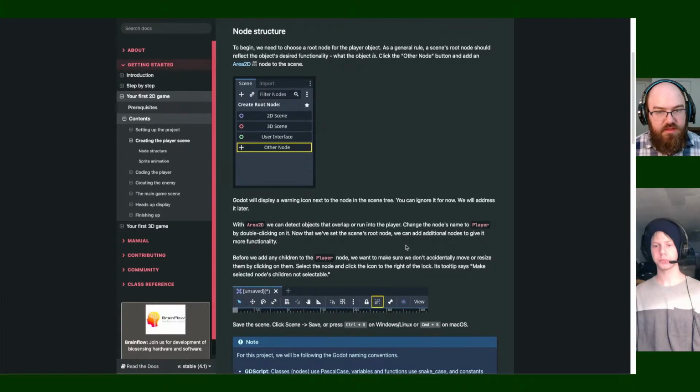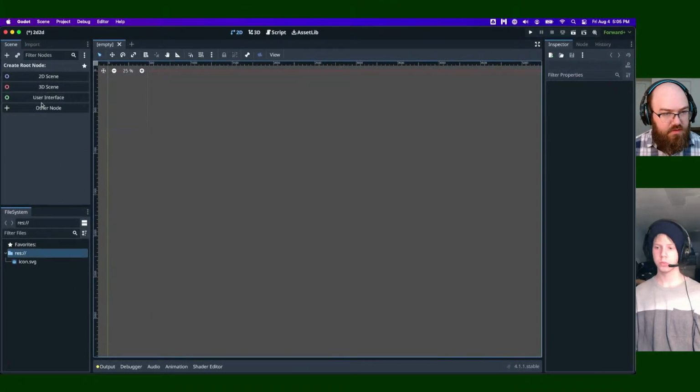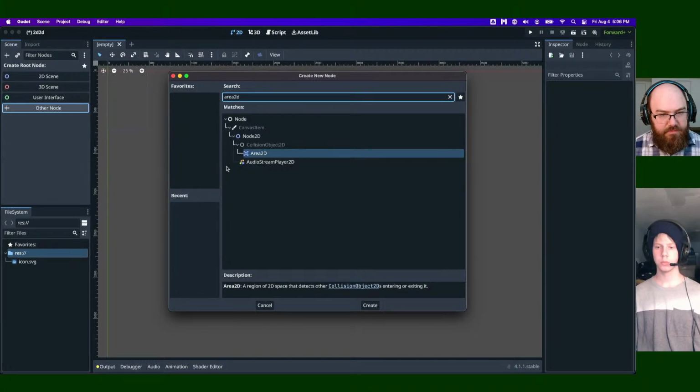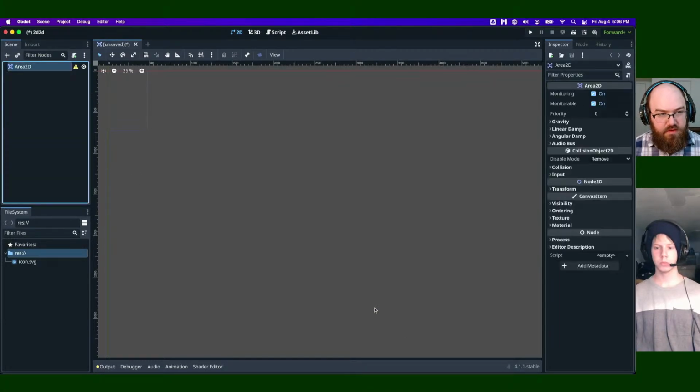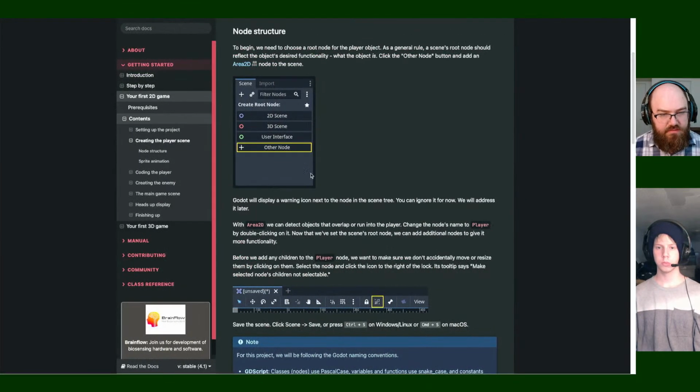So we click. To begin, we need to choose a root node for the player object. As a general rule, a scene's root node should reflect the object's desired functionality, what the object is. Click the other node, and then add an Area 2D node to the scene. So other node, Area 2D. I create this, and it's a tiny little thing, but that's okay for now. With Area 2D, it can detect objects that run into the player, so the mobs are going to hit the player, and that's the end of the game.